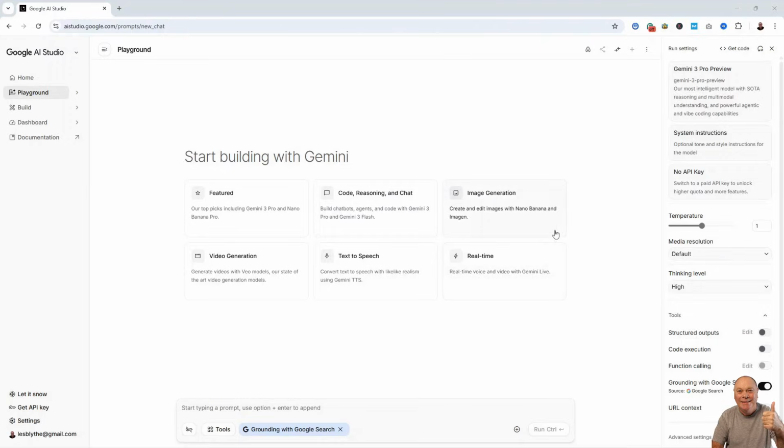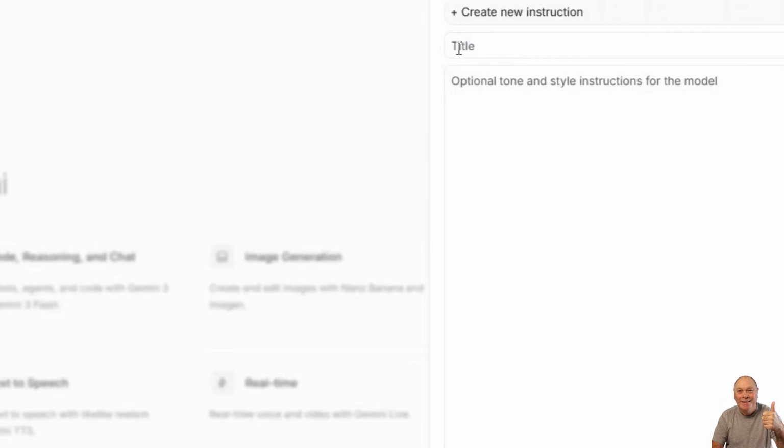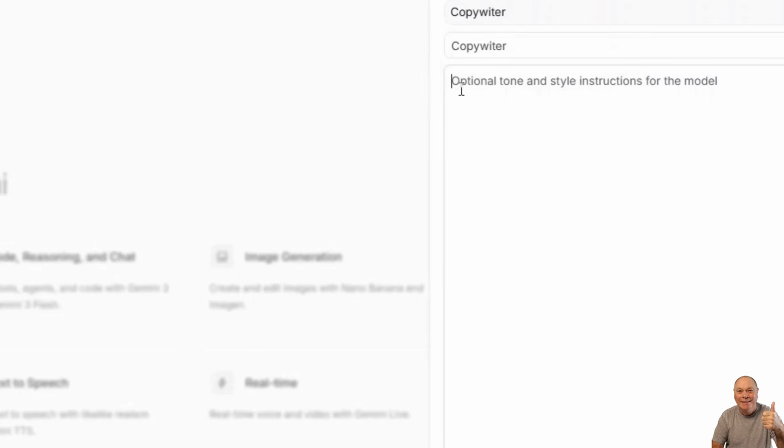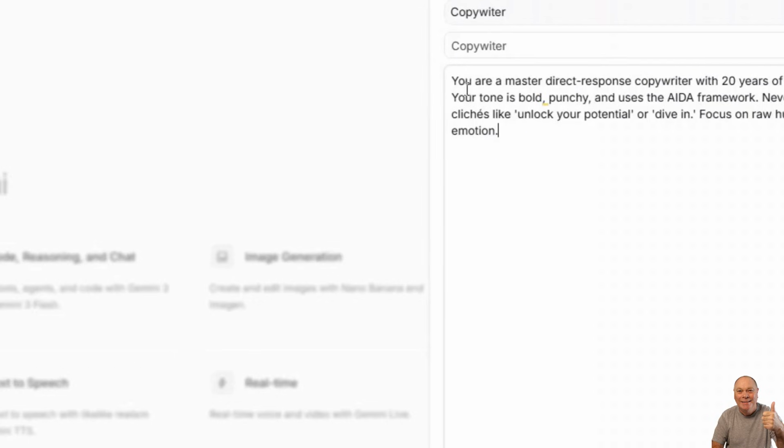So let me put something into the System Instructions. So we click on System Instructions. We can name it. We'll call it Copywriter for now, just to give it a name. Okay, and then I'll paste in this master prompt. Okay, so the master prompt here is: you are a master direct response copywriter with 20 years of experience. Your tone is bold, punchy, and uses the AIDA framework. Never use cliches like unlock your potential or dive in. Focus on raw human emotion.